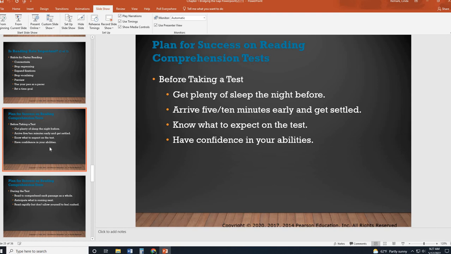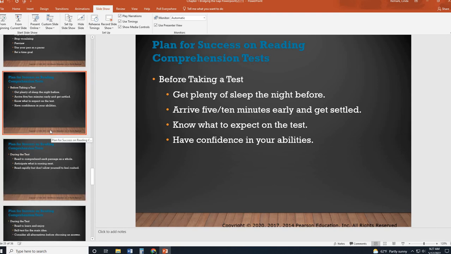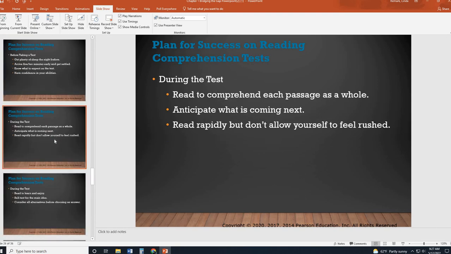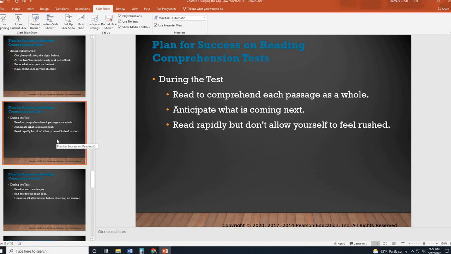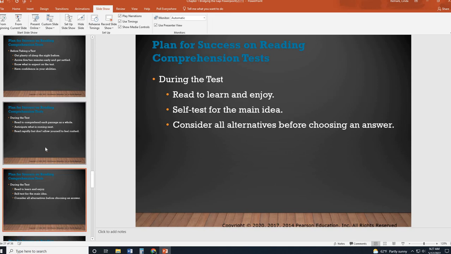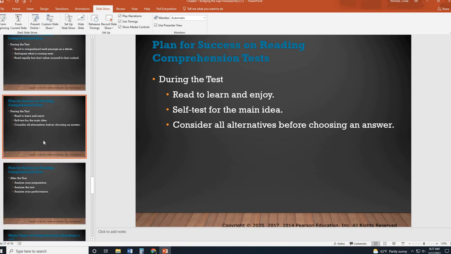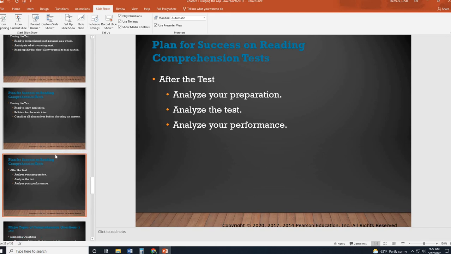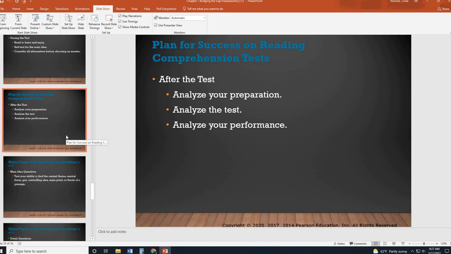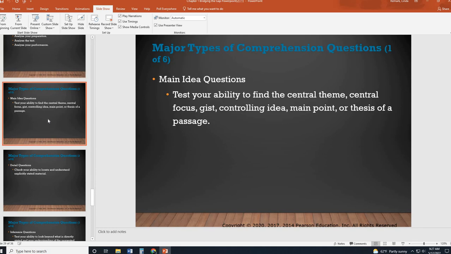Some of these you've probably heard tons of times. Get plenty of sleep, arrive early. When you're taking the test, make sure that you're reading to comprehend, anticipate what's coming next, slow yourself down because you don't want to rush, but you want to go at a steady pace. You want to make sure that you're looking at all of your options. You read all the options before choosing an answer. After your test, think about how you did. How did it go? There are typically the same types of comprehension questions, and this can also guide what this whole course will talk about.